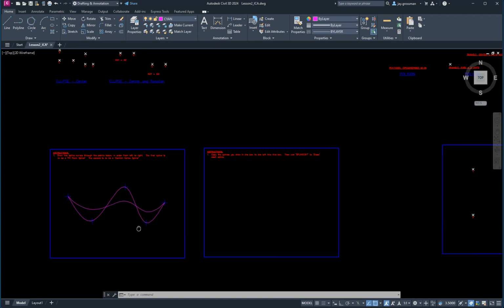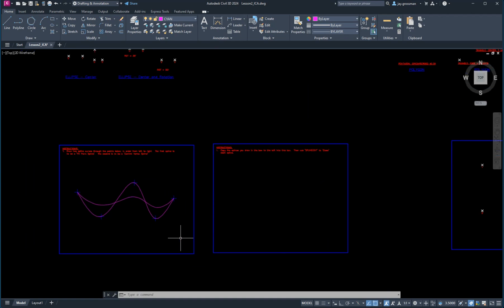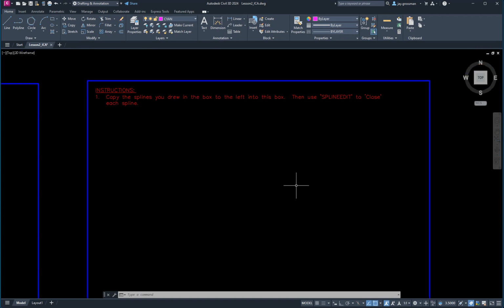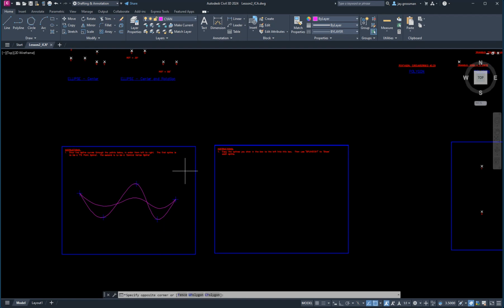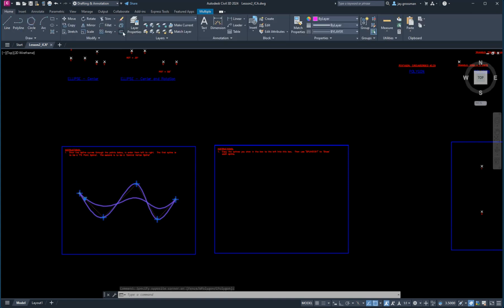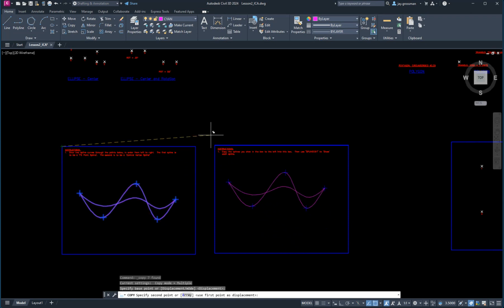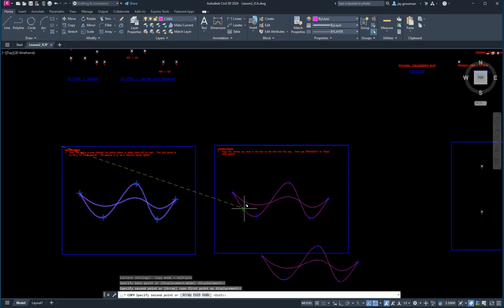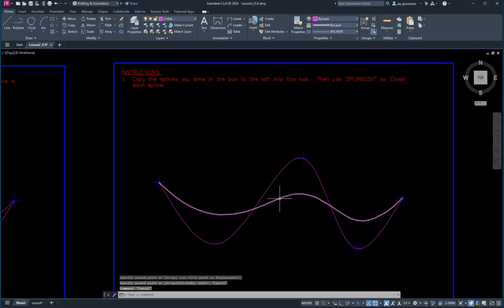And now from here, you're supposed to copy it over there, and then we're going to use spline edit to close each spline. To copy it, I'm going to highlight it, go up here back to home, come over here to modify, and do copy. I'm going to pick the corner here, and pick that corner that drops it in.